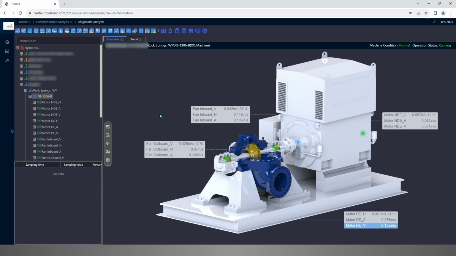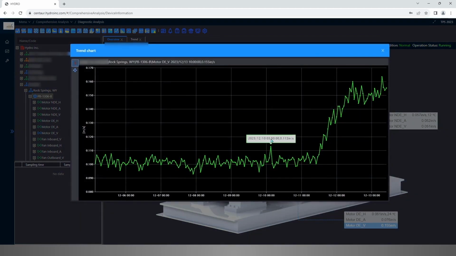The digital twin image gives us an overview of the asset and shows us the most recent sample of data at each location. You might also be able to see if there is an alarm condition present, as the color has changed on the channel that is in the alarm state. In this case, the motor drive end vertical is above the warning alarm threshold.